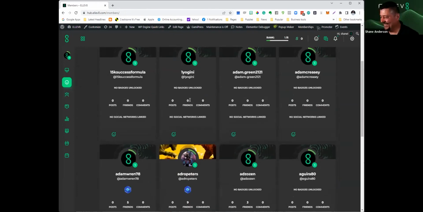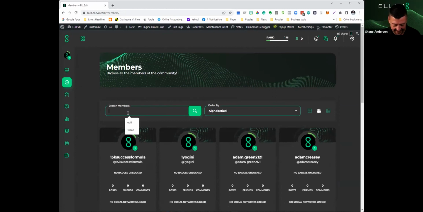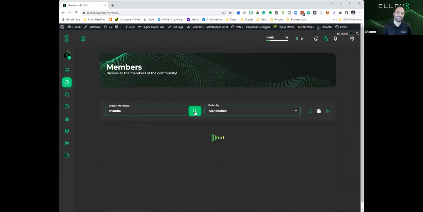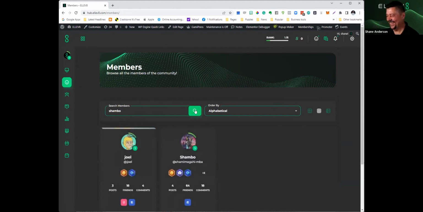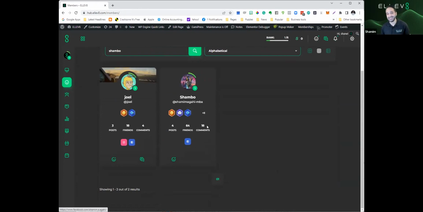So if we type in Shambo there, this way people can search me up nice and easily, mate. Self-plug. He's gonna rank up big time now. So you guys can see straight away, I've got some badges in there. I've made some posts. I've got some comments. I've even connected my Facebook in here in case anybody wants to do that. So by clicking on my profile, if you click on my name, Shane, you should be able to open it up. Yep, perfect.